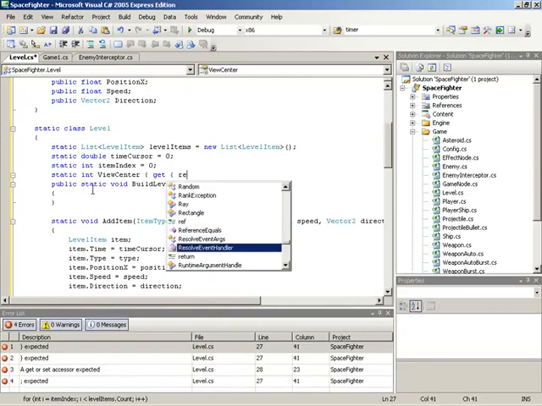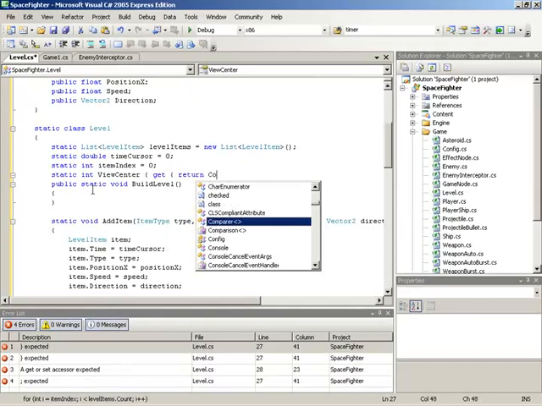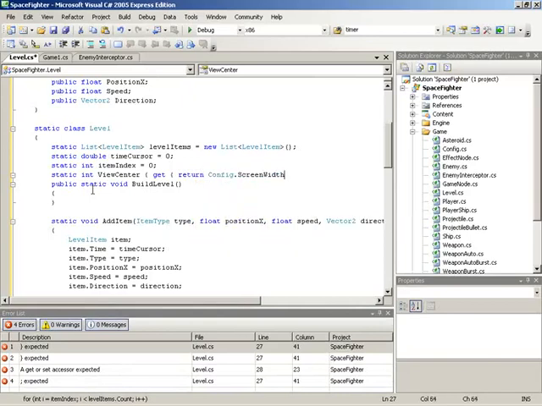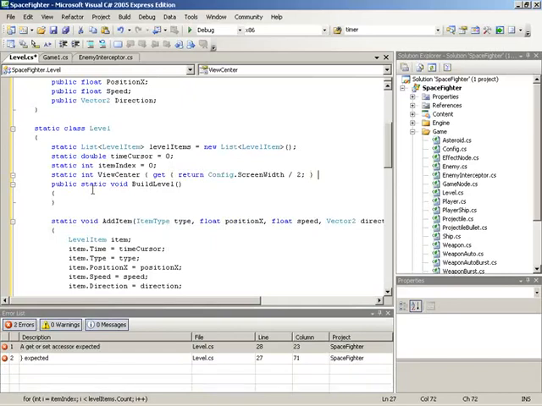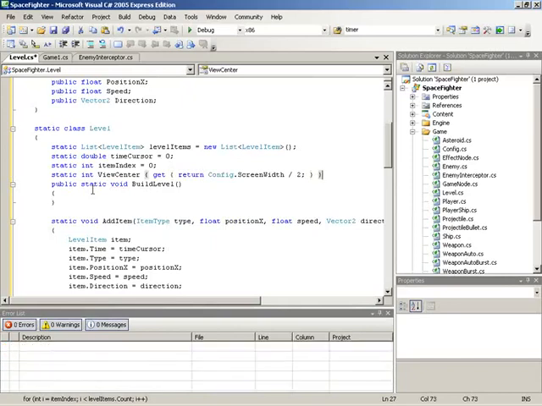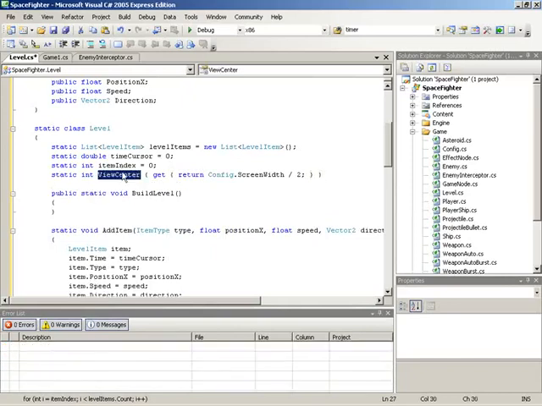It will return the value config.screenWidth divided by 2, then we'll specify a curly brace to end the get accessor, one more curly brace ends the property. Now we have very easy access to viewCenter.